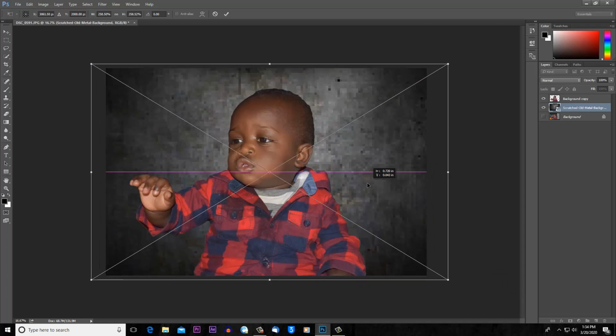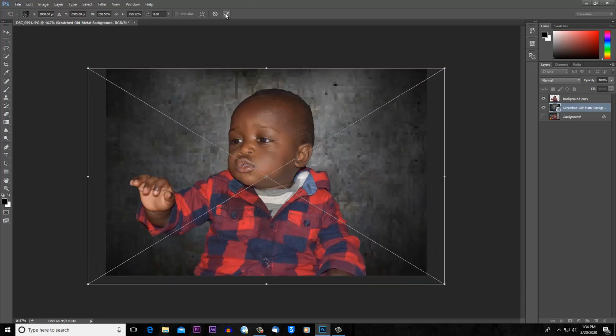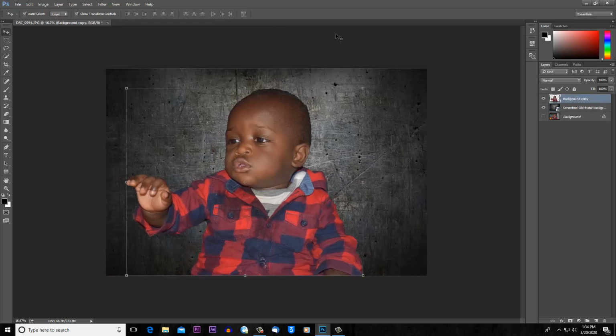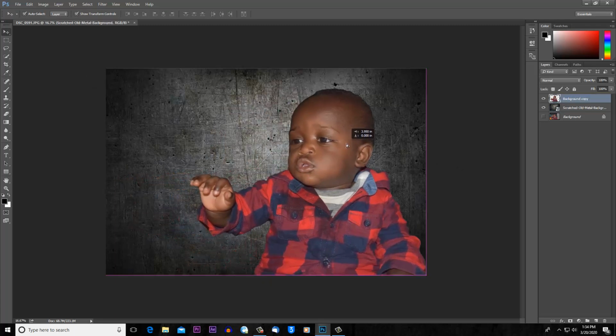Then I can stretch the background. So remember, this background picture is low resolution, that's why you are seeing the pixels like that. Yes, so now as you can see, I have changed the background of the child from the original background to another background. But I can also do it in another way.